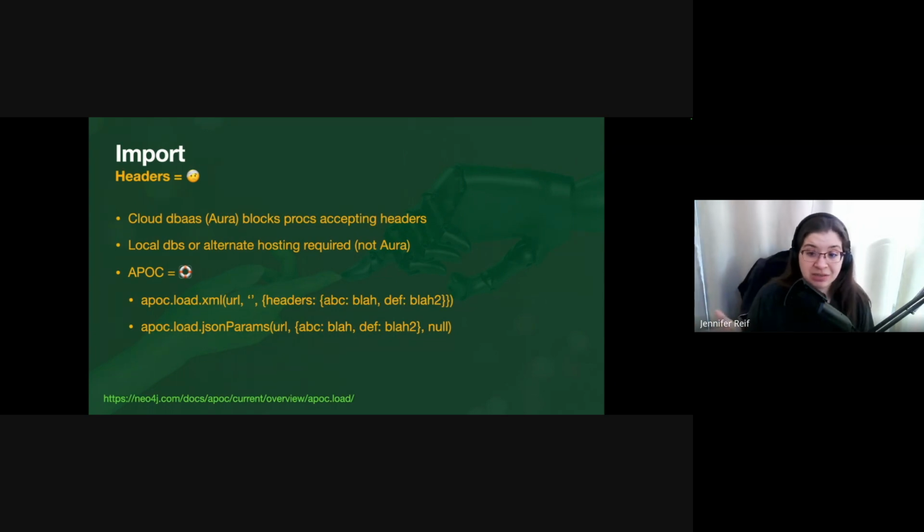So APOC here is a lifesaver. When you're dealing with import, it has both an apoc.load.xml as well as the apoc.load.jsonParams, which takes the headers coming in off of the API. But again, we're going to stick with that first one, the apoc.load.xml. And that procedure accepts headers as well.